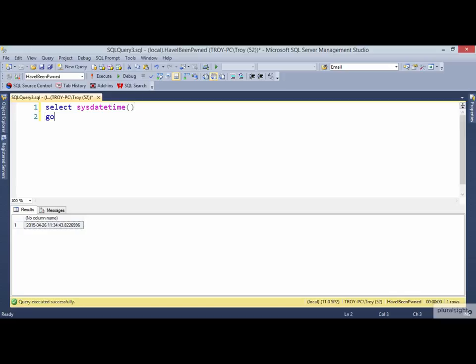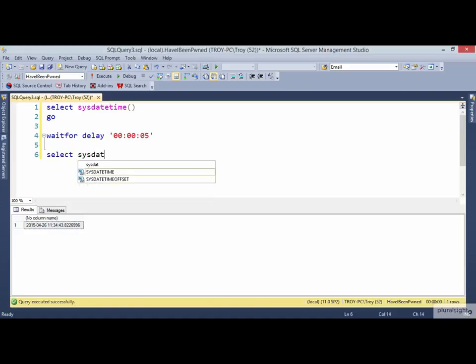I'm going to wrap a little go statement after that, and then we're going to run another statement after that. And the statement we're going to run here is really the crux of a time-based blind injection attack. So here's the command I'm after. WAITFOR DELAY, and then a time period comprised of hours, minutes, and seconds. So we're going to give it 5 seconds. So there's our delay, and then we'll run another select sysDateTime. And this will give us the time after the delay.